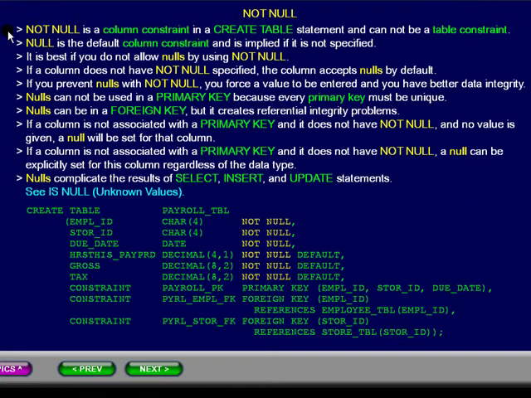Not null is a column constraint in a create table statement and cannot be a table constraint. Null is the default column constraint and is implied if it is not specified. It is best if you do not allow nulls by using not null. If a column does not have not null specified, the column accepts nulls by default. If you prevent nulls with not null, you force a value to be entered and you have better data integrity.